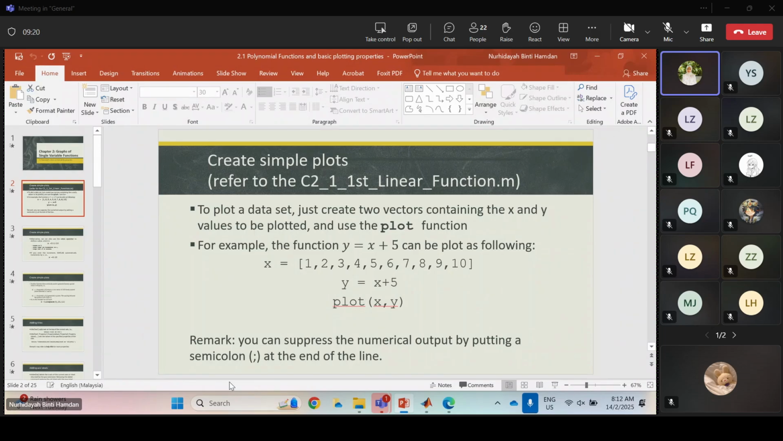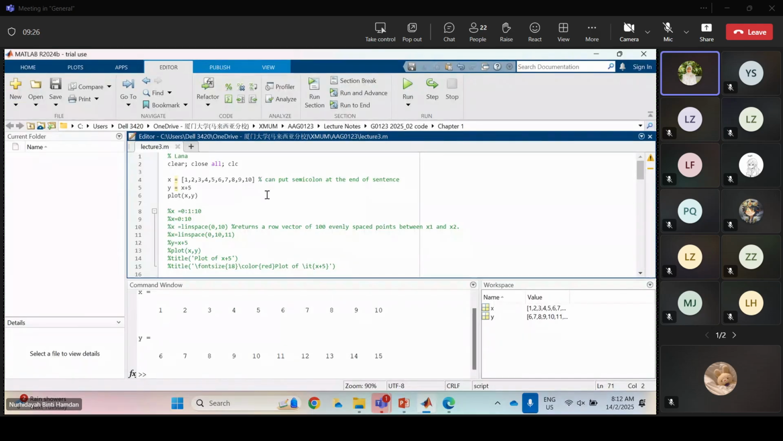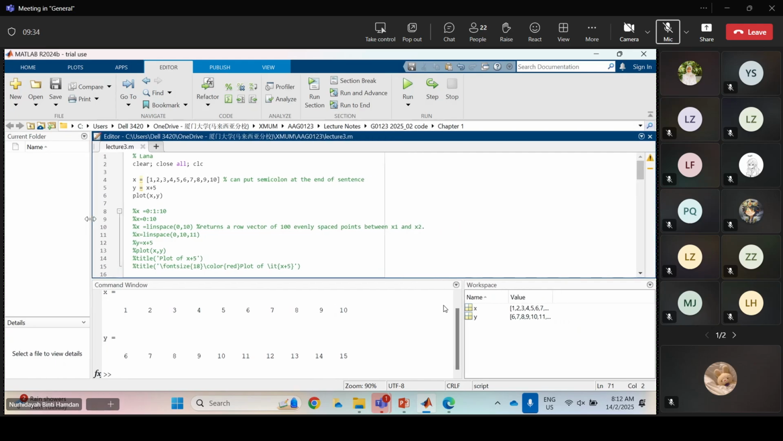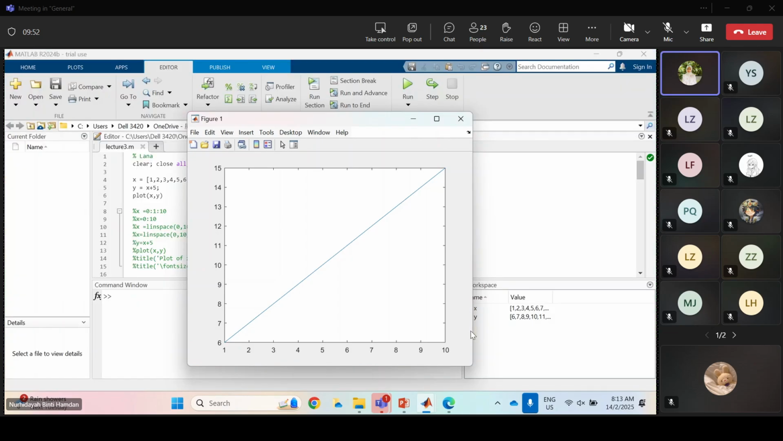Okay, so you can also put the semicolon. Let's say you want to save space, because this is taking a lot of space. So you can put the semicolon at the end of the line. You put a semicolon here, you put a semicolon here, then you run it. So you see here, your command window is clean, nothing appears here. This one we call the figure window.